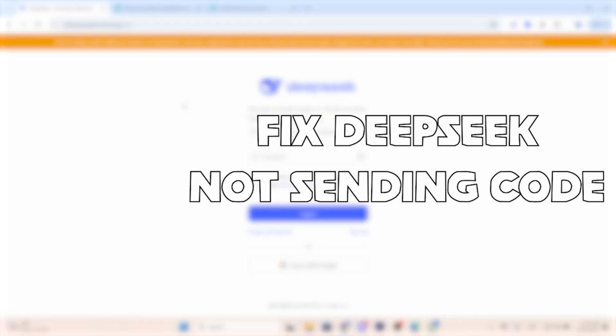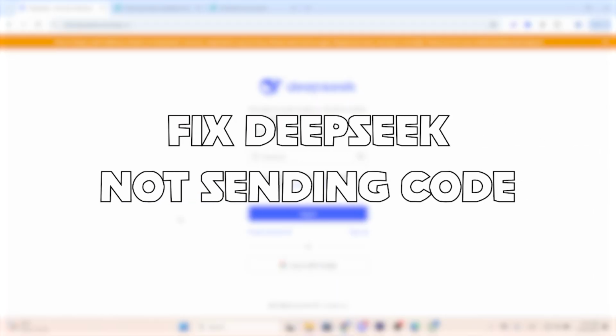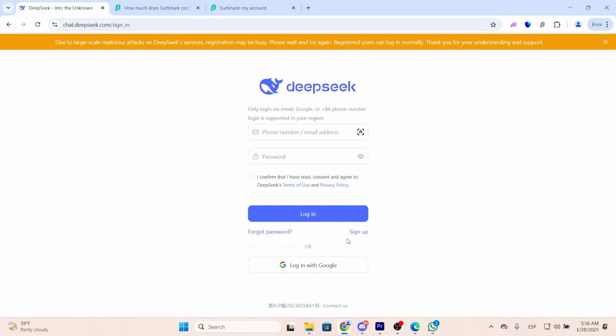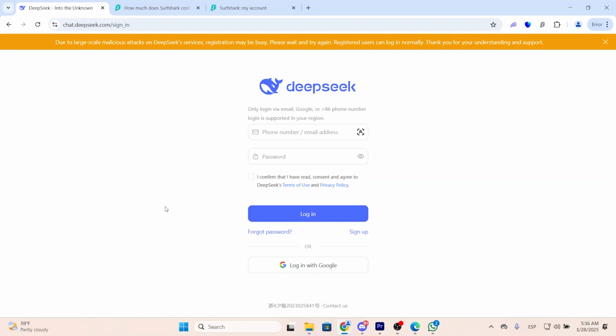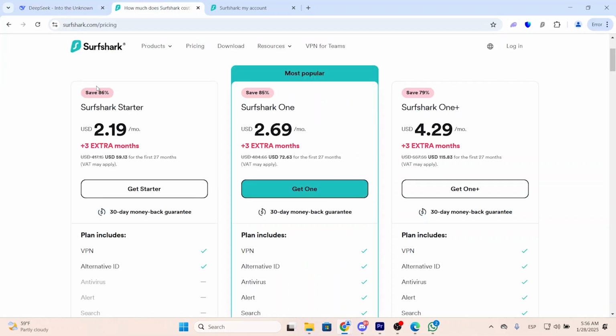I'm going to show you how you can fix the DeepSeek error where you don't get a code when trying to create your account. So most people are having this issue where you fill in your information, then click on send code, and you actually never get the code in your email. So to fix this, all you need to do is use Surfshark VPN and connect to a specific country I'm going to show you later.